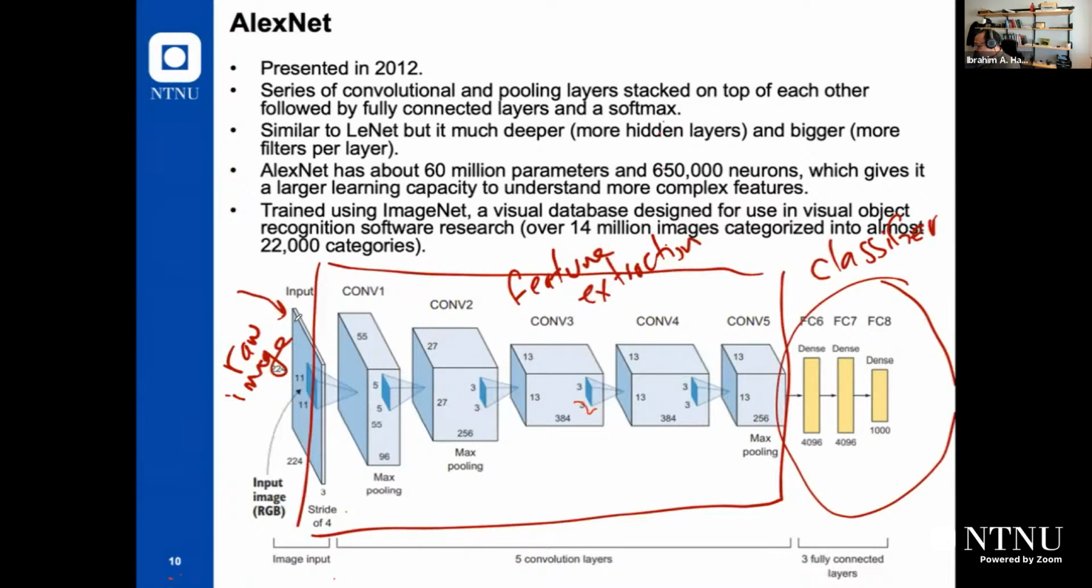So it's a series of convolutional and pooling layers stacked on top of each other, followed by fully connected layers and a softmax. As you can see, the softmax layer classifies each input image, or each object, into one of 1,000 classes. For the first fully connected layers, the number of hidden units is the same. And it's similar to LeNet, but much deeper.